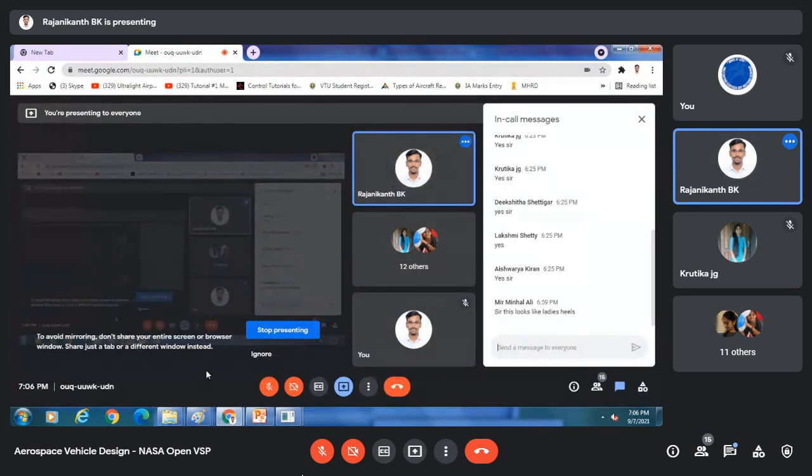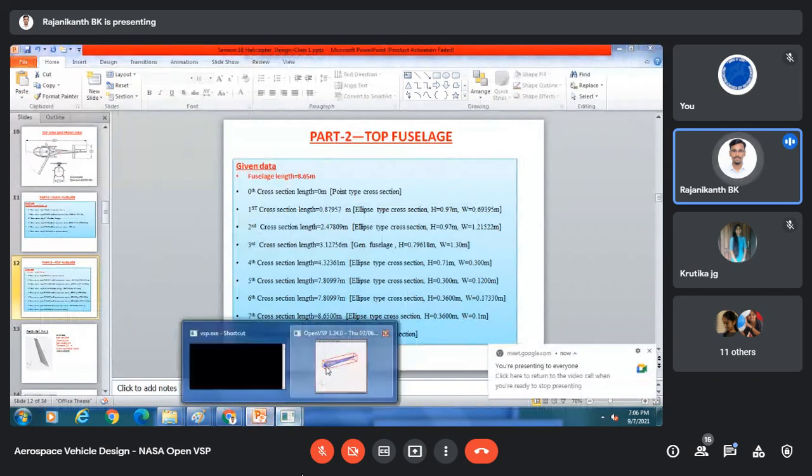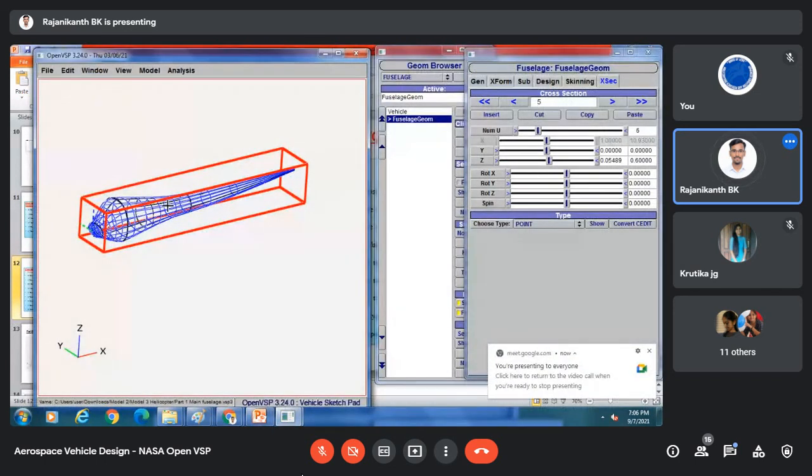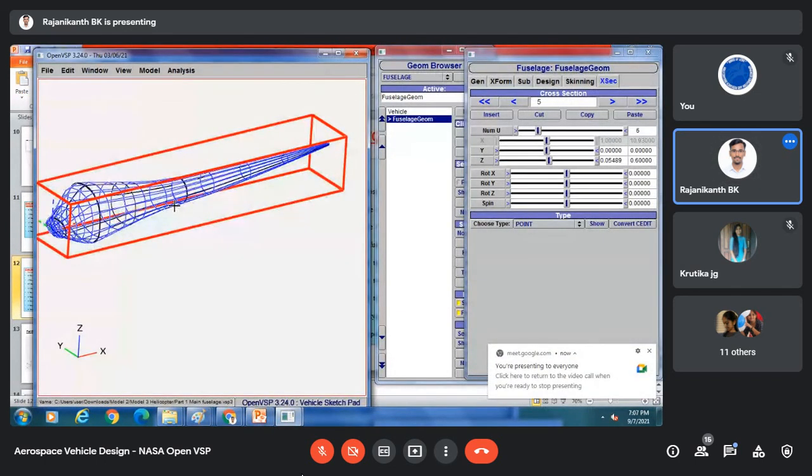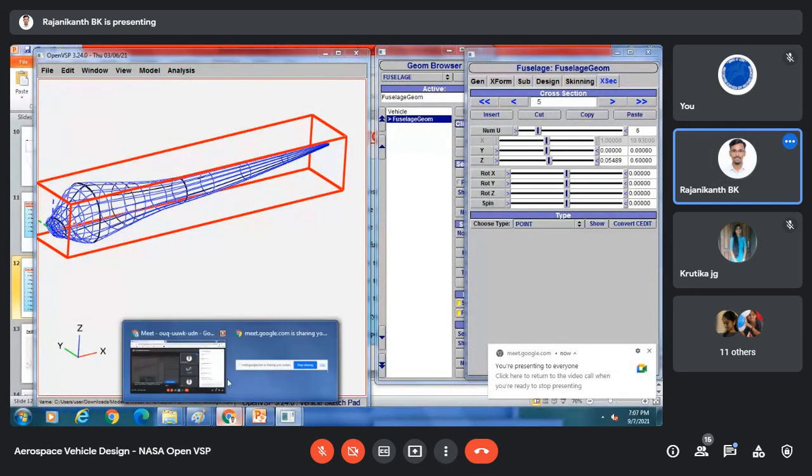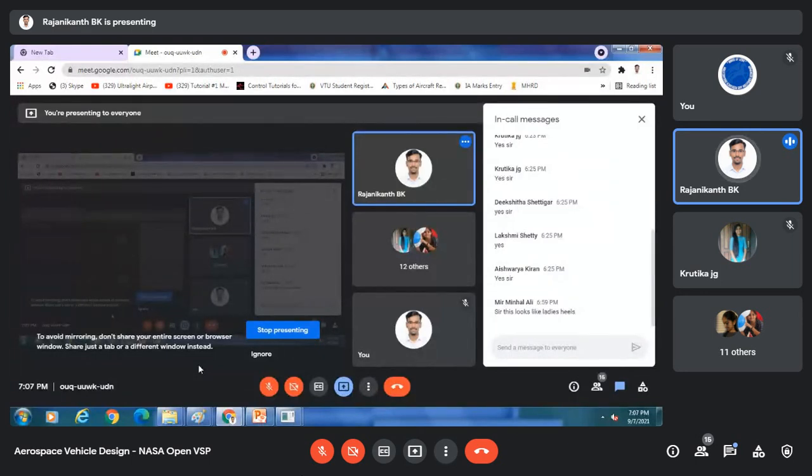Mir Minhal Ali, I hope I have cleared your doubt. This is our main fuselage. Any other questions? Just type no questions or no doubt so that we'll end the session. We'll continue tomorrow.